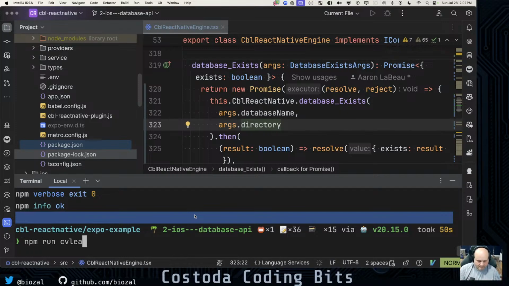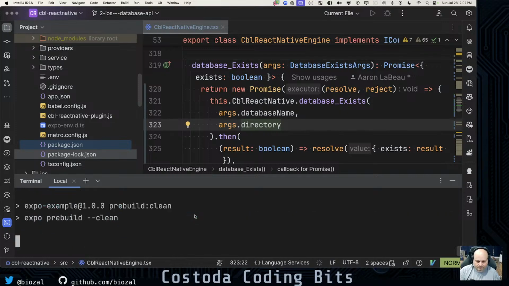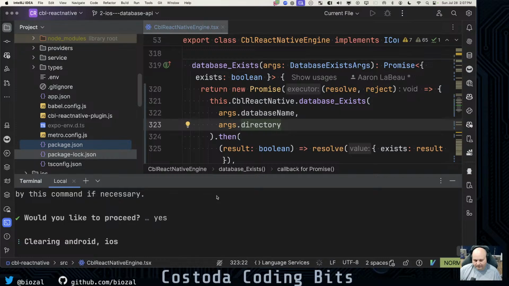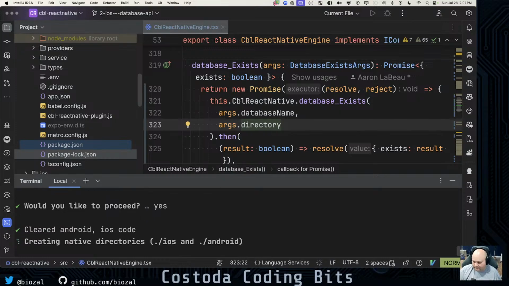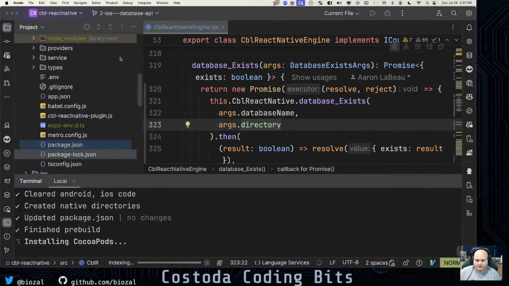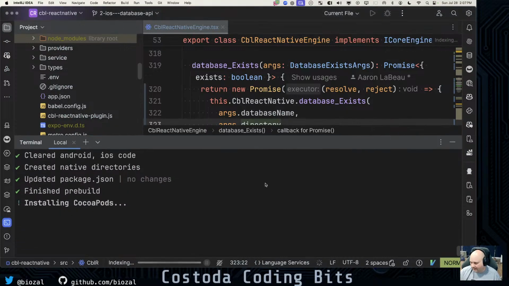Run clean, or prebuild colon clean. And it's going to ask me if I want to proceed because, oh, I've got to close Xcode. Oh, I forgot to do this. Because this will destroy the CocoaPod and recreate it. This is like the big middle finger. Not fun. This takes about a minute. While it's taking a minute, I'm going to go grab something to drink real quick. So I'm going to be right back in 2 seconds.